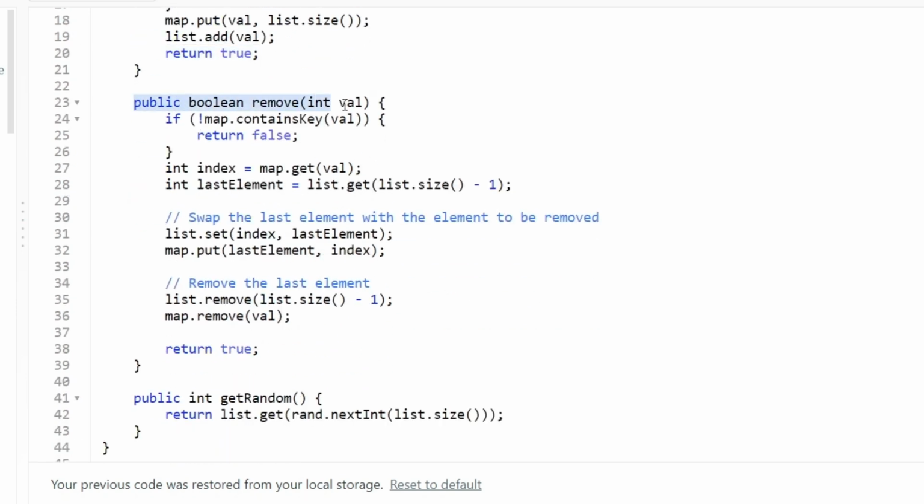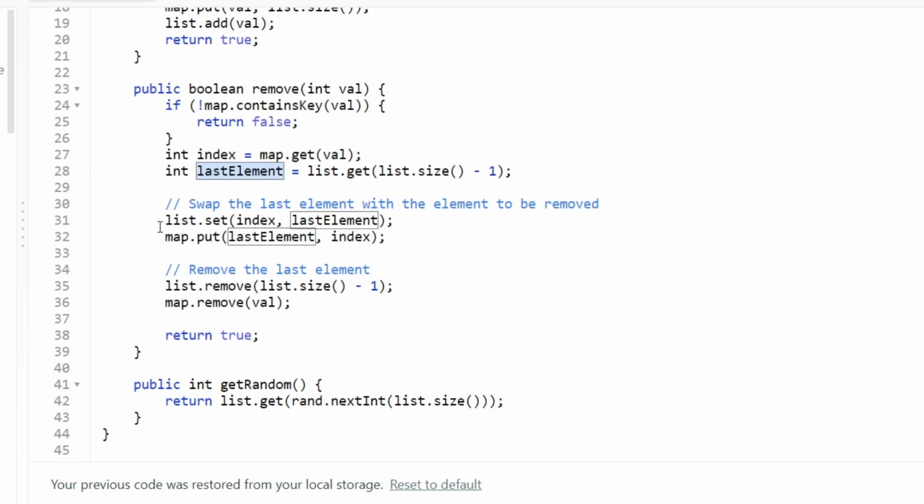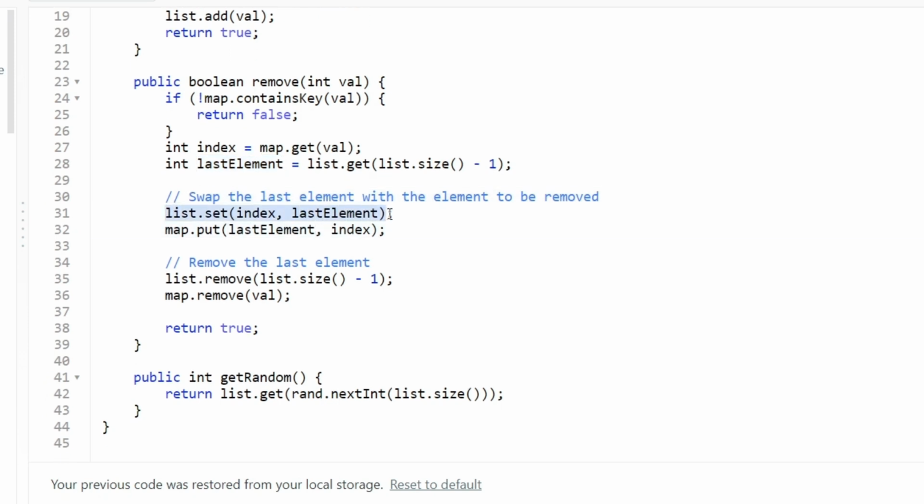Now let's see the logic for the remove operation. So first we check whether the value is present inside the key or not. If it is not present, we can simply return false, because there is nothing for us to remove. And if the value is present, then we need to first get the index value for that particular position, and we need to get the last element inside the existing list, because we need to swap the values. Okay, then we are going to swap the elements inside the existing set that is about to be removed, and we are going to update the value inside our hash map. Plus we are going to simply remove the last element inside the array list and also inside the hash map, and in the end we are going to return true.